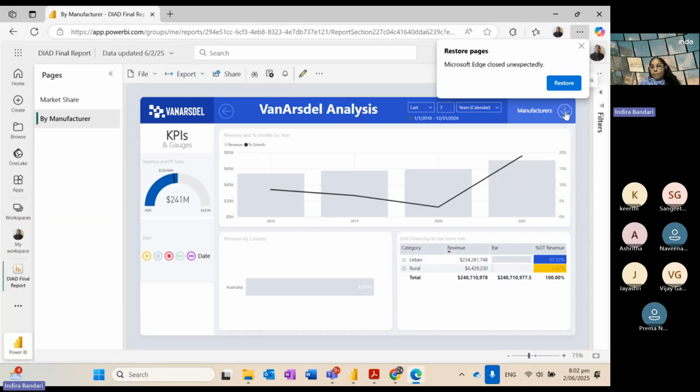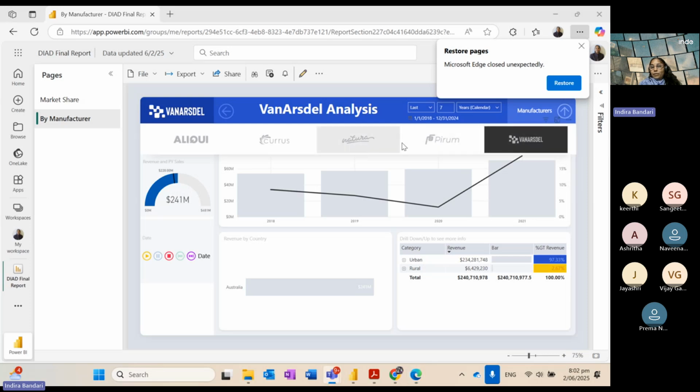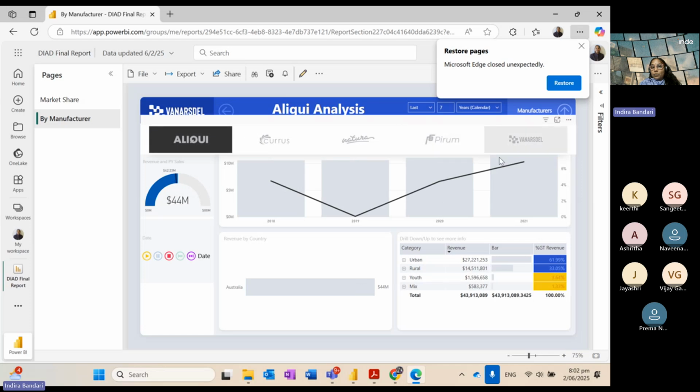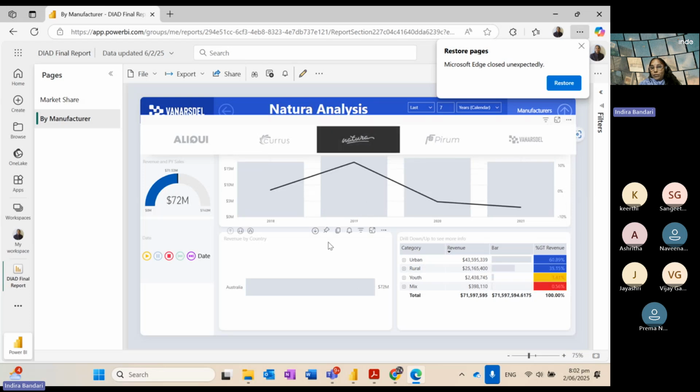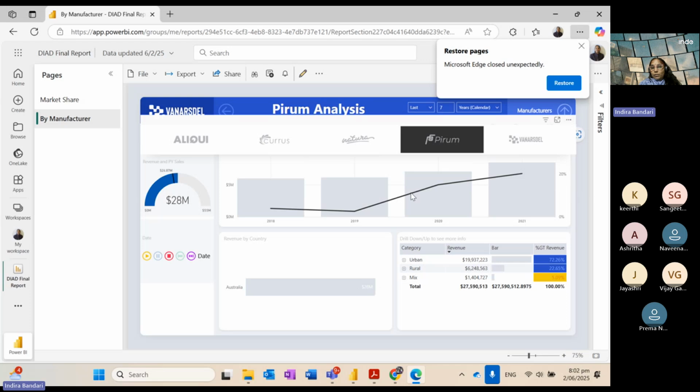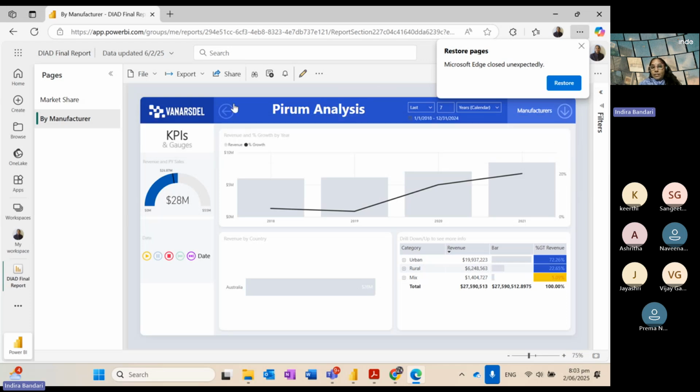Once you click on the bookmark, a panel opens, and then it shows what the manufacturers are. So for example, if I go to Aliki, it just goes here and then shows you Aliki, or Natura. So it's all different manufacturers' views that can be seen. Whereas this doesn't change. This is not dynamic yet. So this also can be made dynamic, but that was not made dynamic for now.